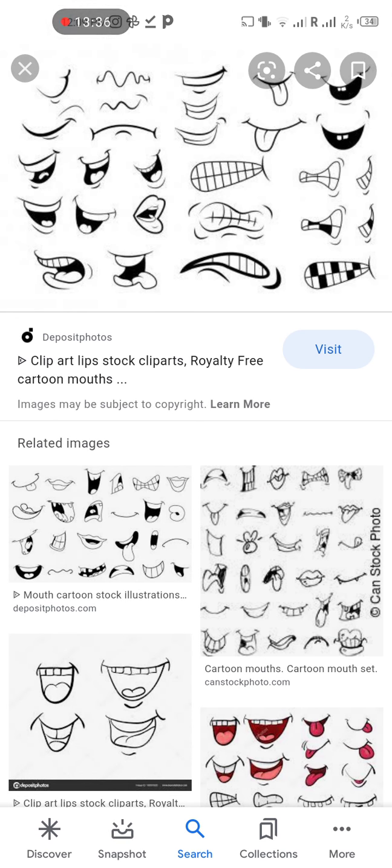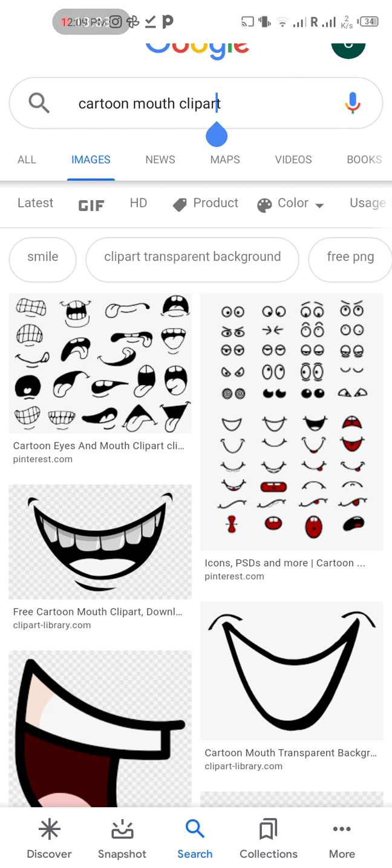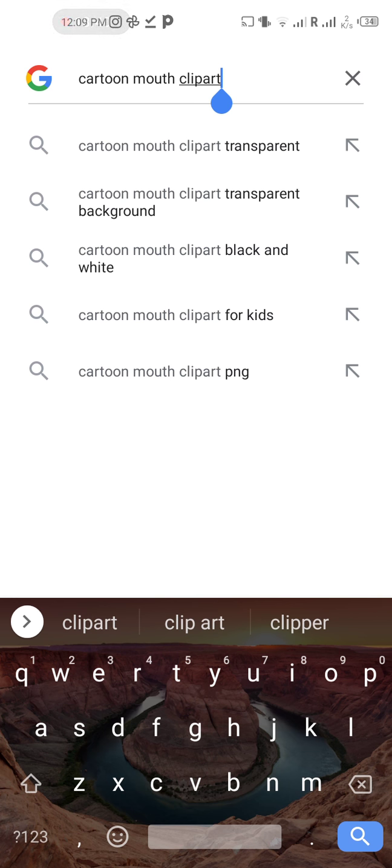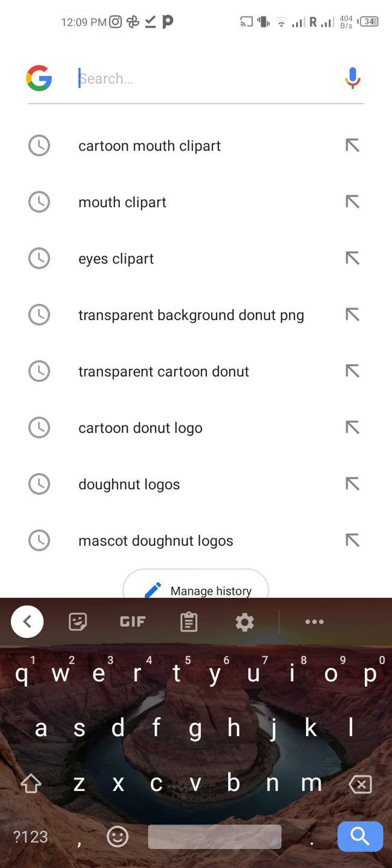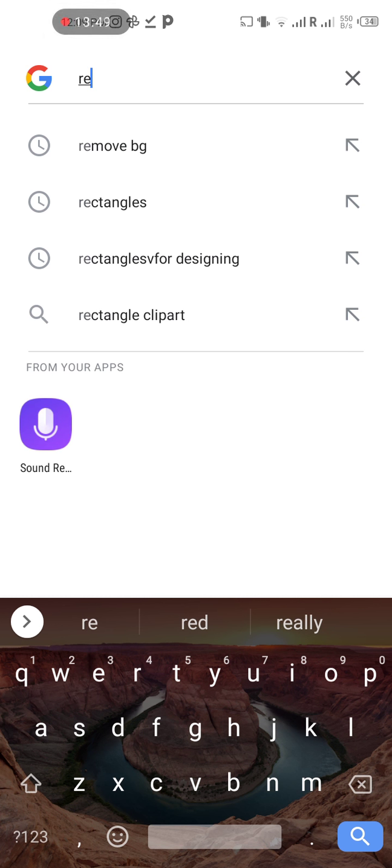So the next thing I'm going to do now is to remove the background. Remember, I took them as screenshots. I didn't download them, so the backgrounds will still be there. So I have to remove the background of those images I took the screenshot of just now.